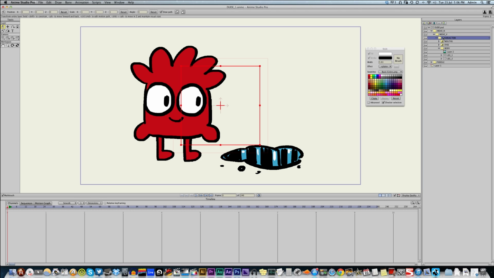So I'm dragging the character into the vertical move group. As you can see, the horizontal one is the parent of the vertical one, and the vertical one is the parent of the whole character.